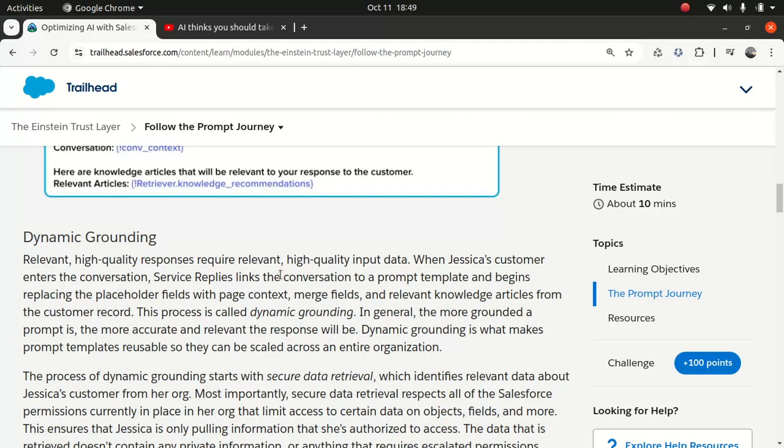Because let's say if I say I wanted to do this, the prompt template gets activated, and it starts replacing the template with the placeholder, right? And this is in general called dynamic grounding, right? So dynamic grounding is extracting the information and making sure that your data is accurate. So the more grounded your prompt is, the more accurate the response will be. So dynamic grounding is very important. It makes the prompt template reusable, right? So that's in simple terms, right? Because dynamic grounding helps you retrieve a high quality response based on the input you supply.